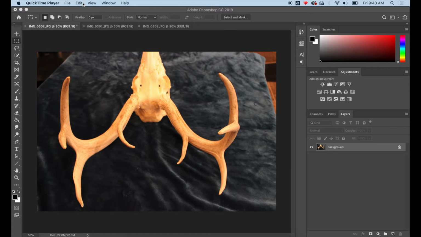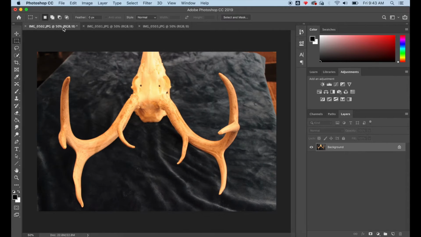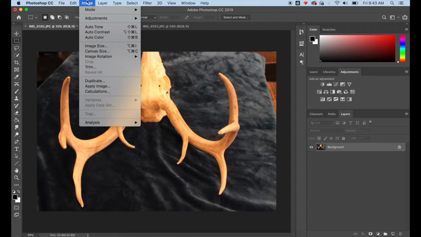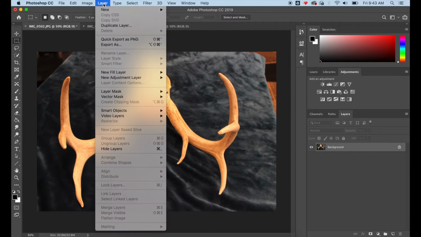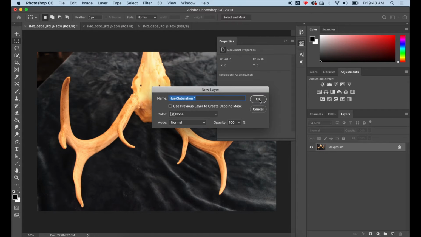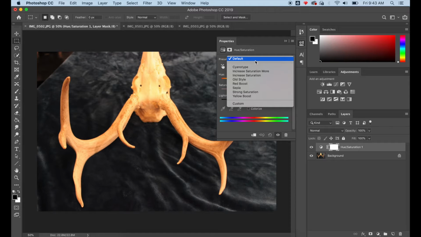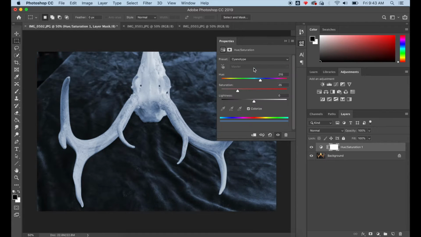How to create a cyanotype with a photo that the background needs some work. I have a few images open here of some skulls that I took, and I want to convert them to a series of cyanotypes. The first thing I'm going to do is add a new adjustment layer of hue and saturation and try the cyanotype effect to see how well it looks.